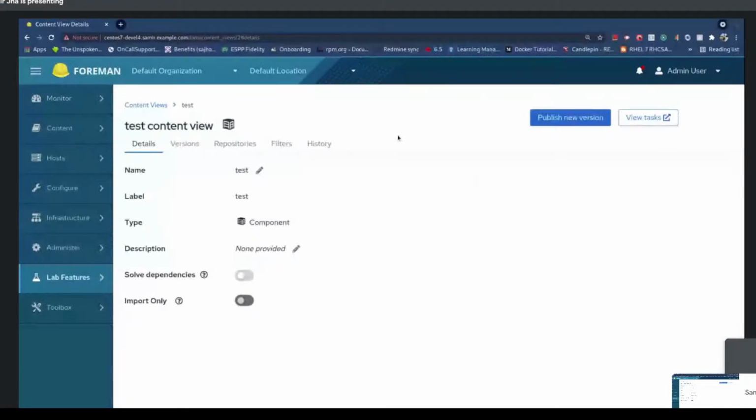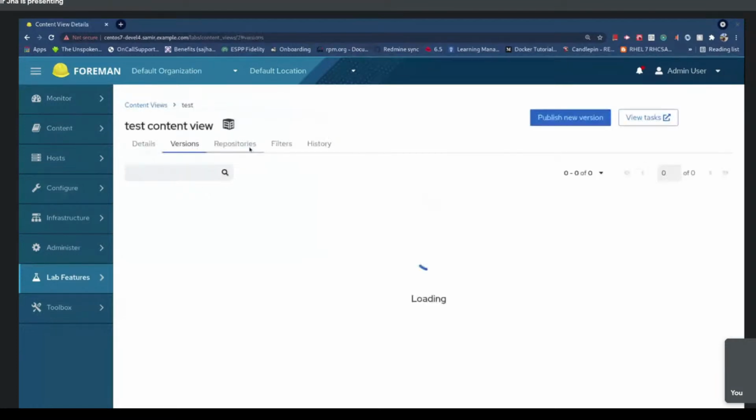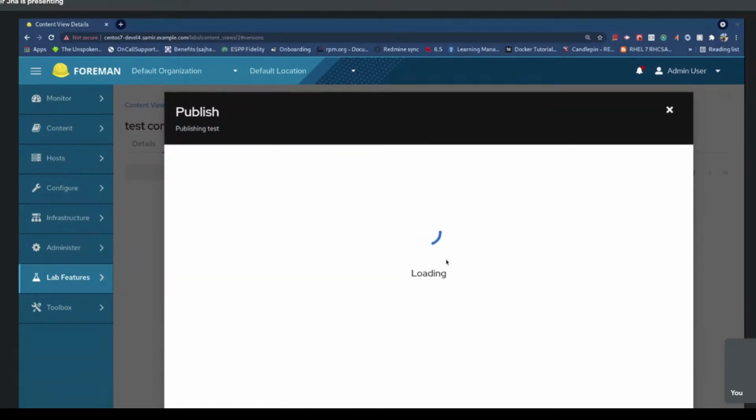All right. So speaking of the new UI, we added a couple of things. The first one is the ability to promote. So I have a content view here, which is test. And I don't have any versions yet, so I can go ahead and publish. So the first change here is basically, oh, I do need some environments set up. Okay, I'll go ahead and publish this.